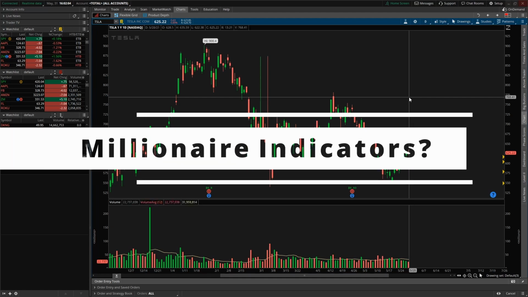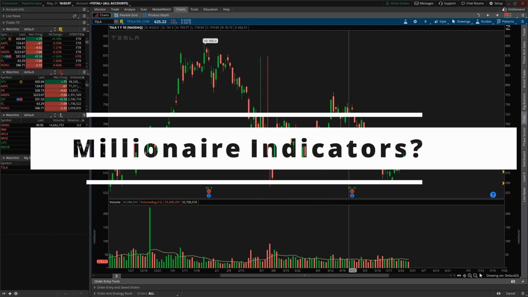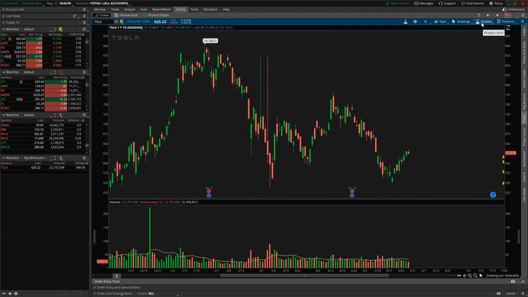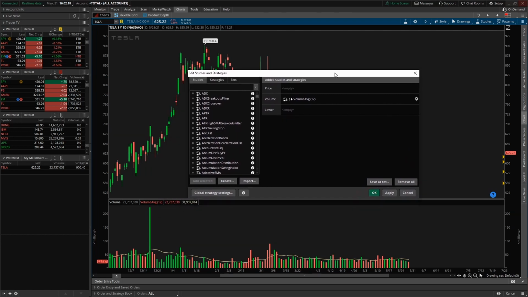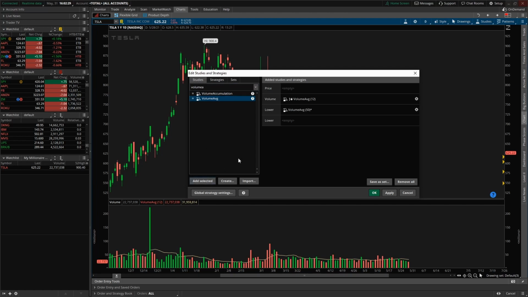So let's move on to the indicators part. For the indicators, they are considered as studies. So if we click on studies here, you see this sort of chemistry flask here. You click on studies, you click on edit studies. The only indicator I have here is the volume average, which is what you see at the bottom. So what you have to do is just type in on the left side here, volume average. You click on volume average, add selected, and it will come in over here on the right side. So I'll exit this. Volume average is what I have on the chart already.